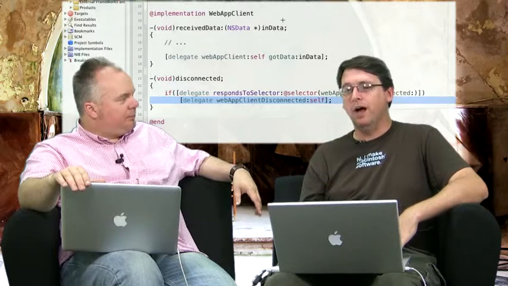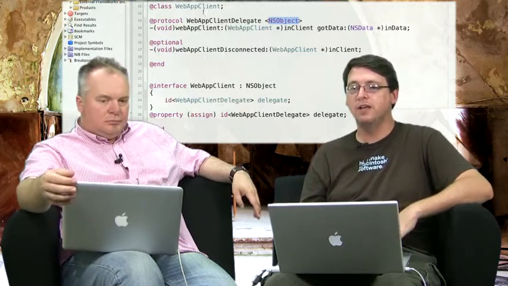Definitely. Now there were a couple of other little things that I'd like to just point out in here because we have them in this code. We haven't really discussed them, and they come up often enough when you're designing delegates and protocols that I just wanted to point them out. And that is this little guy here, this @class WebAppClient.